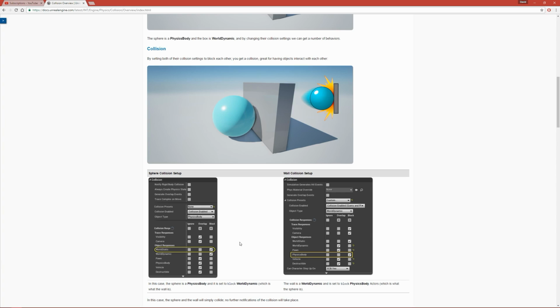There's an object type, and it sets up what type of object it is, and you can use that to set other objects on how they respond to your object type. Now, we've seen this before, where we have object responses down here, and there are object types of world static, world dynamic, pawn, physics body, vehicle, destructible, etc. Now, if the object type up here is set to world static, anything else that interacts with it is going to be determined by how that object interacts with world static objects.